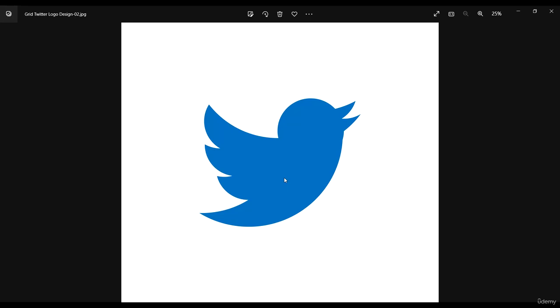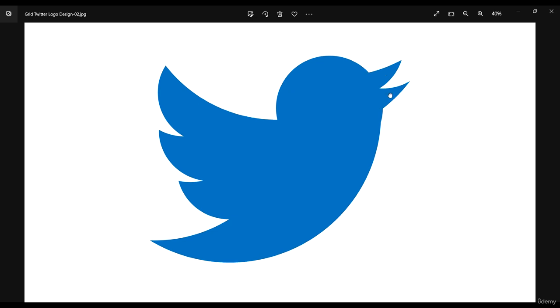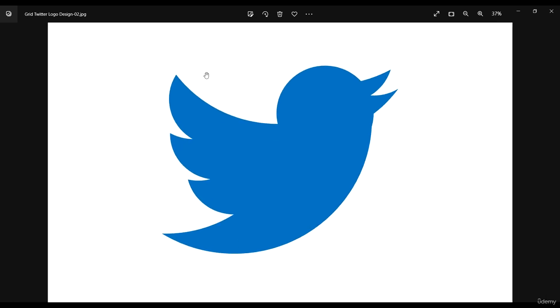In this lecture we're going to try to decipher the Twitter logo design here in Adobe Illustrator using grids. We're going to see how to create something like this, even from scratch, and how the grids were laid out for this particular design.